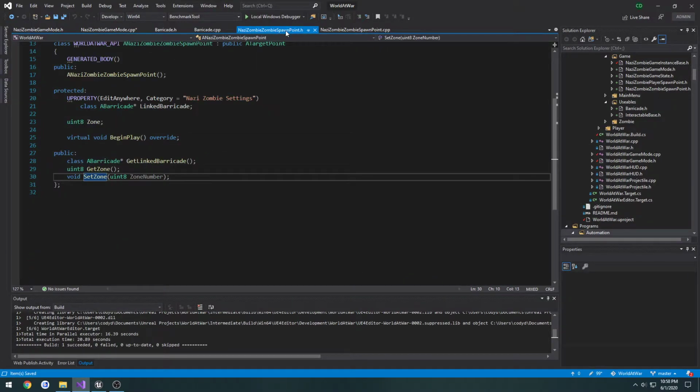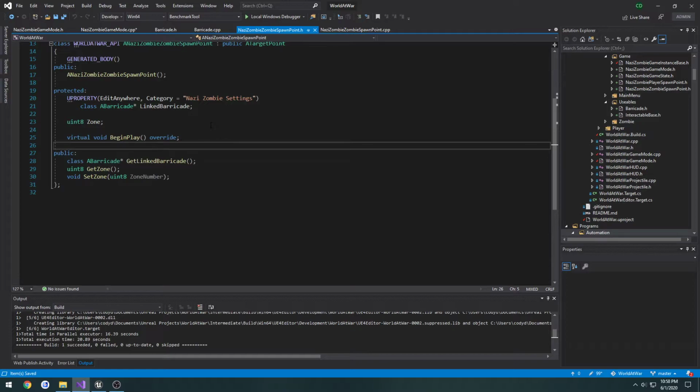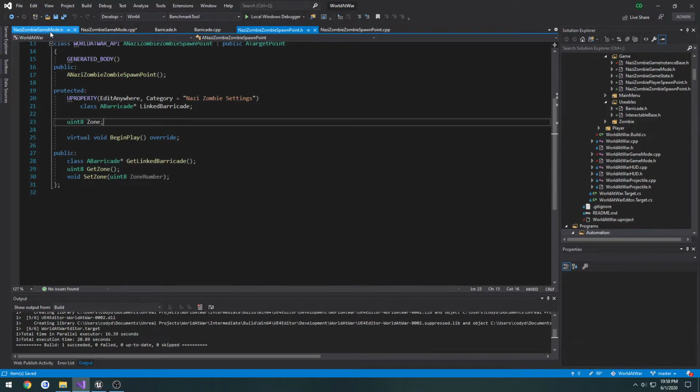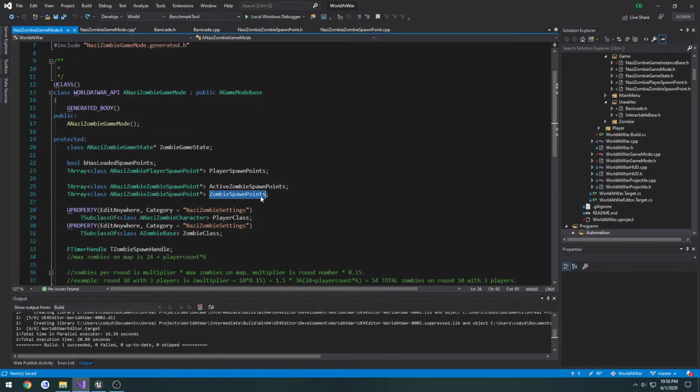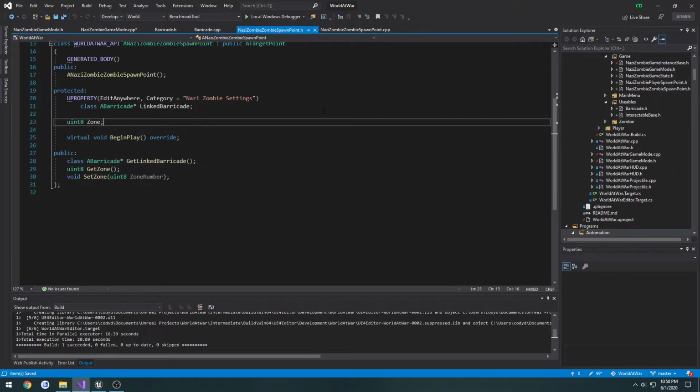One thing I do want to add in the spawn points is a control boolean, in case multiple doors link to that spawn point. I don't want to add them by duplication. One way we can do that is with a control variable. The other way, which we will probably end up doing, is removing them from zombie spawn points, so that we're not continually looping through elements that are already in use. But that'll be a little bit later when we start to optimize everything. So for now, we're just going to stick with a control boolean.